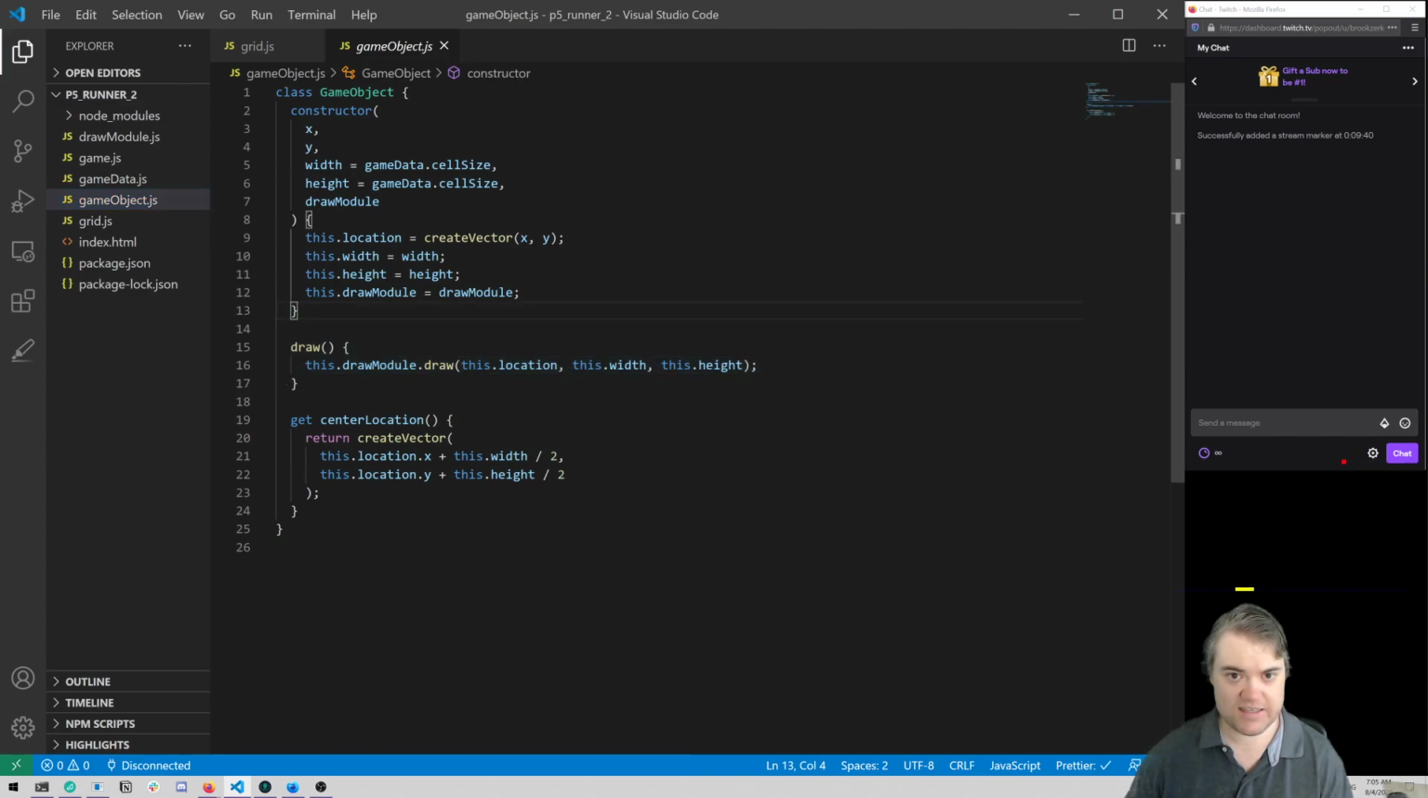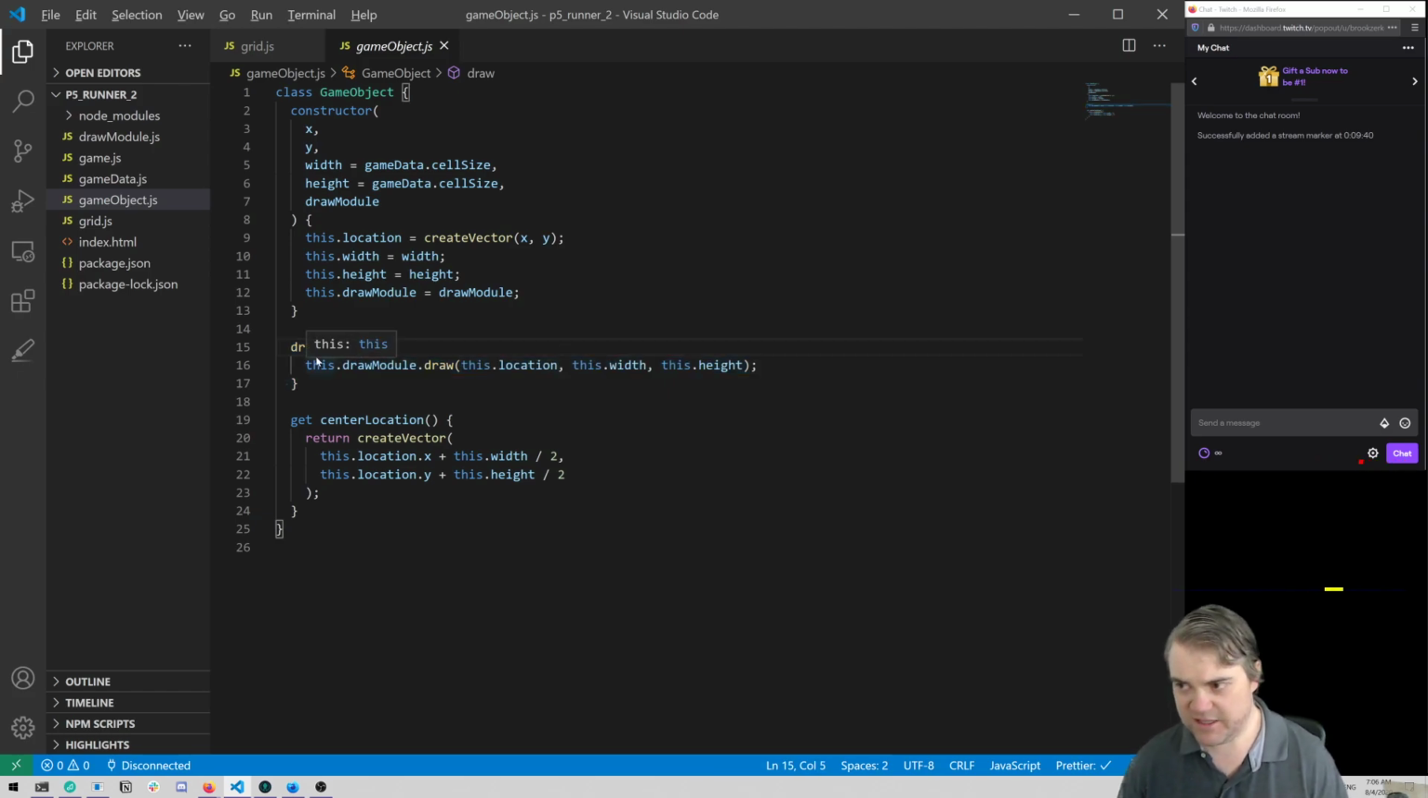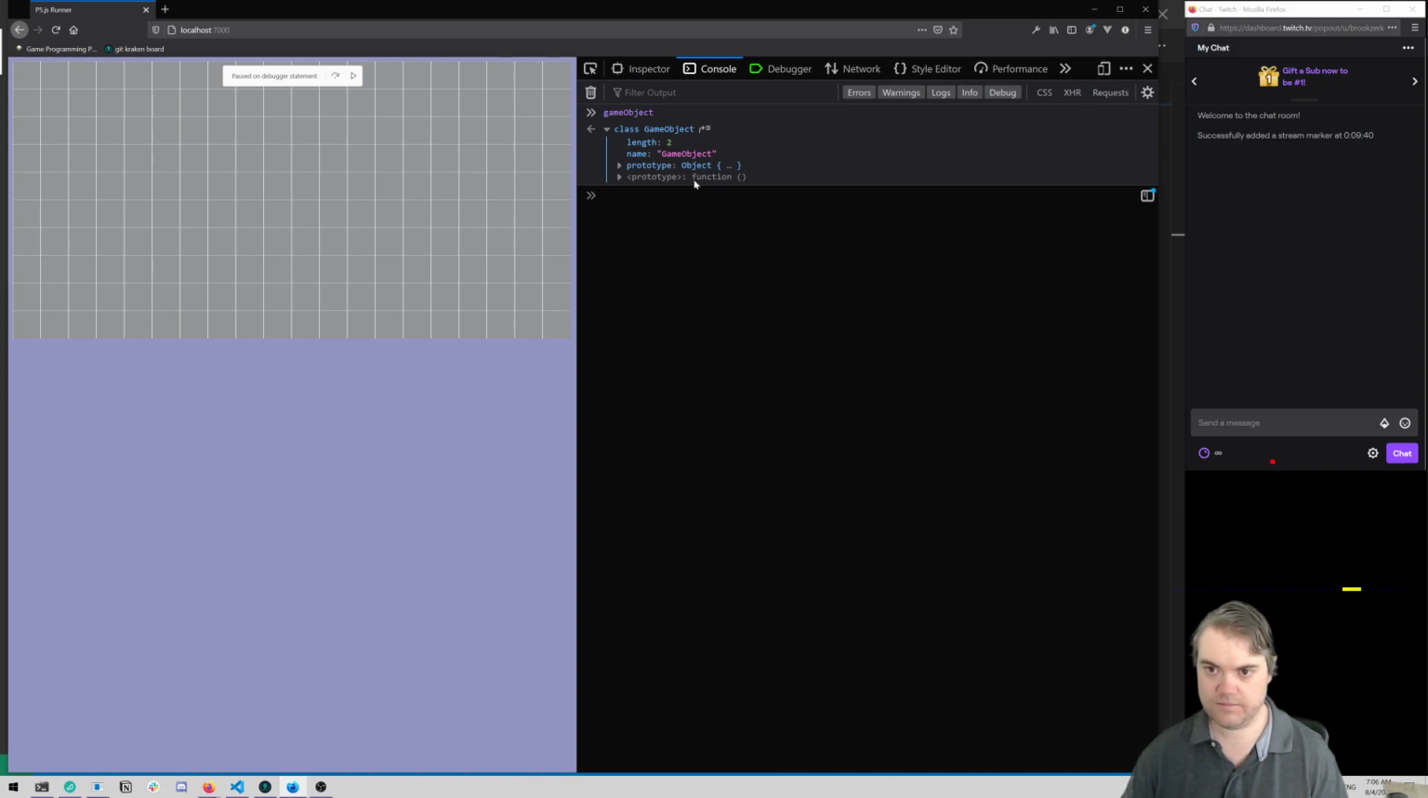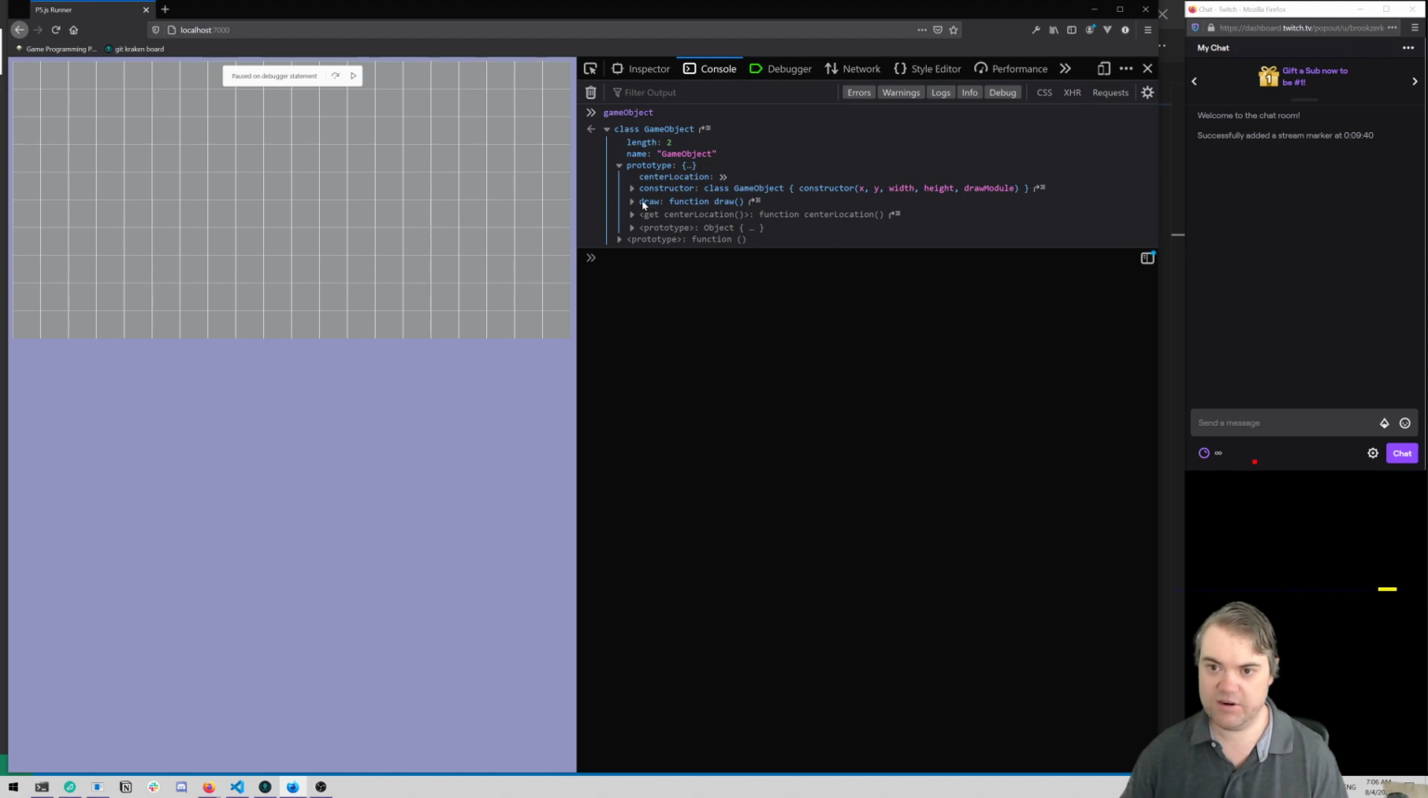This is part of the constructor, so this should be a method. And it's not the same. Okay, so we do have a draw method. And right here we can see there's a draw, so a function draw off of the prototype of gameObject. So theoretically I should be able to type gameObject dot draw.